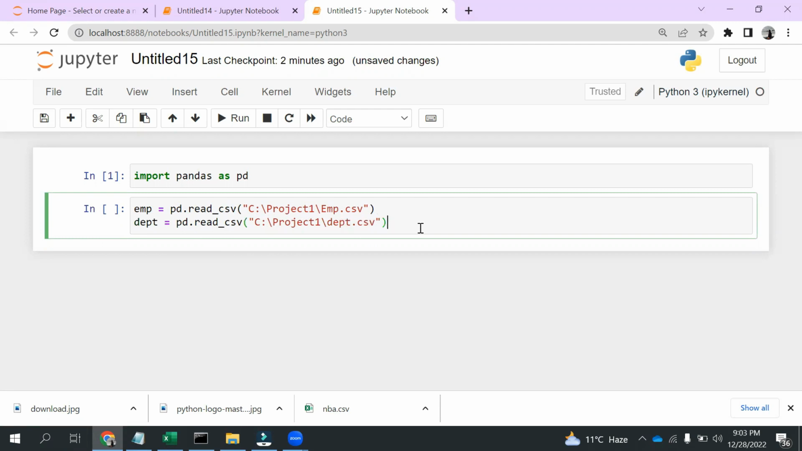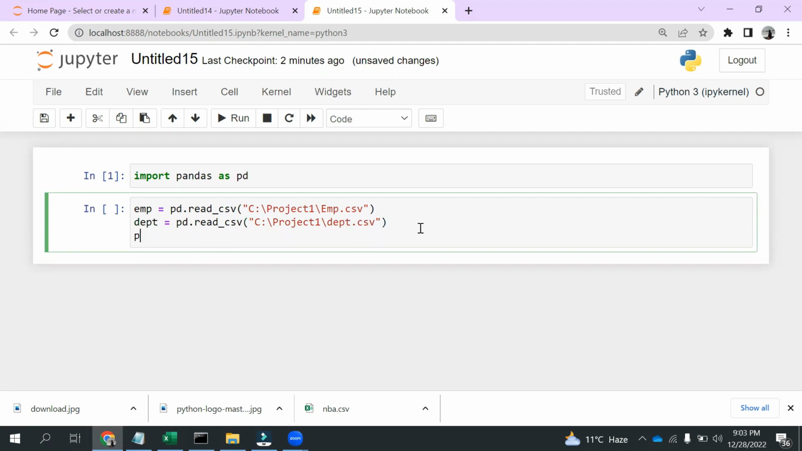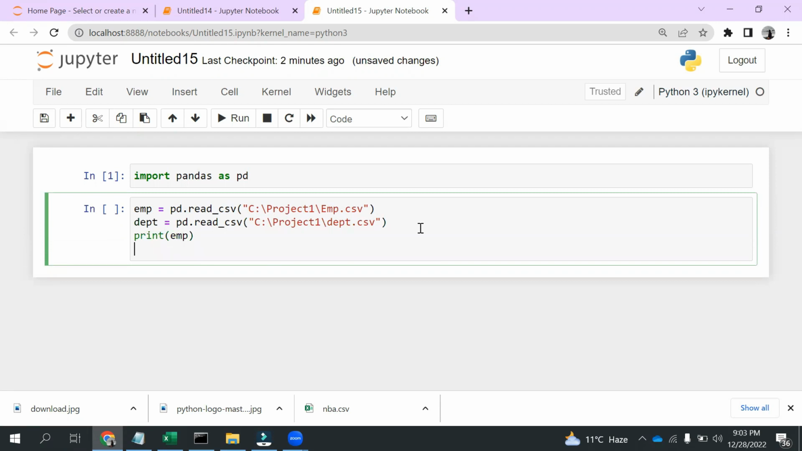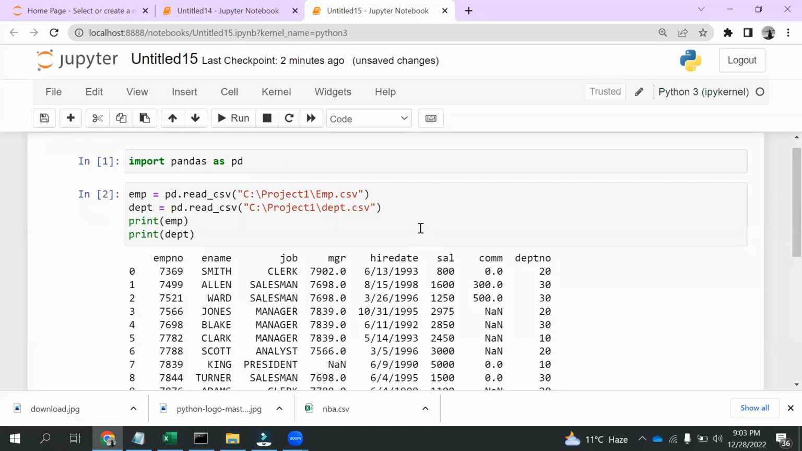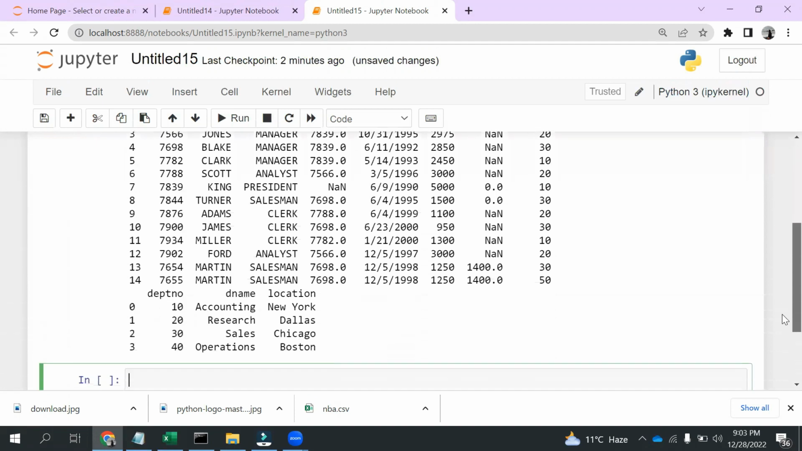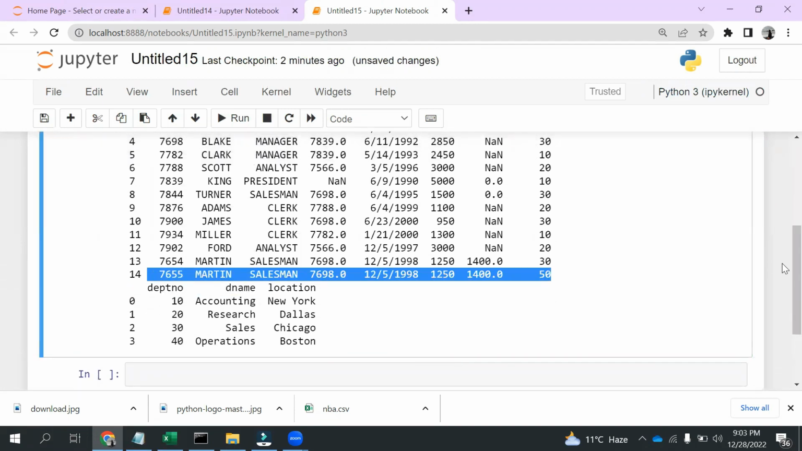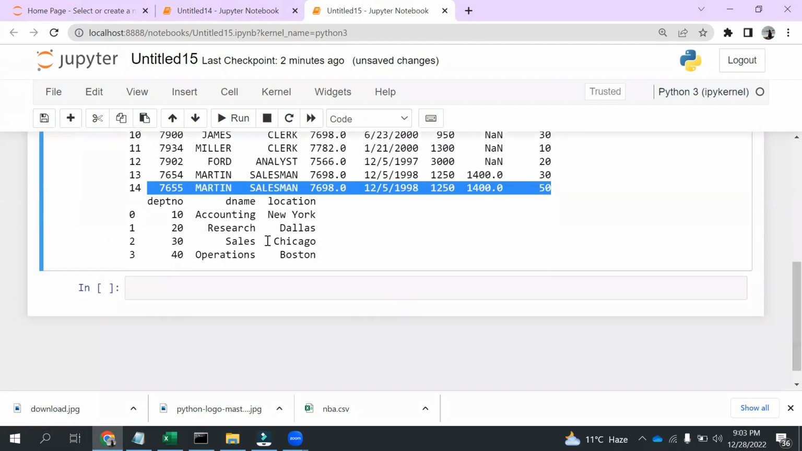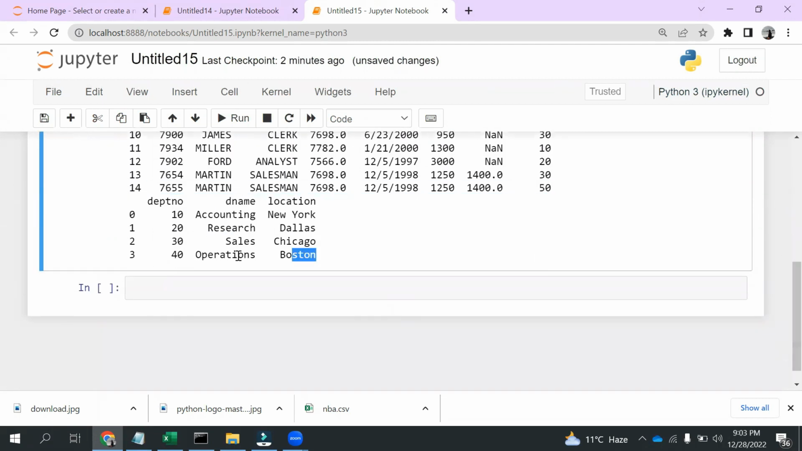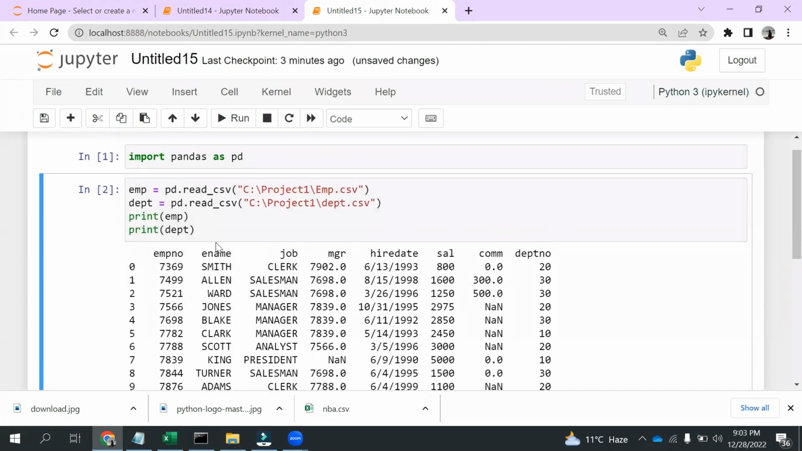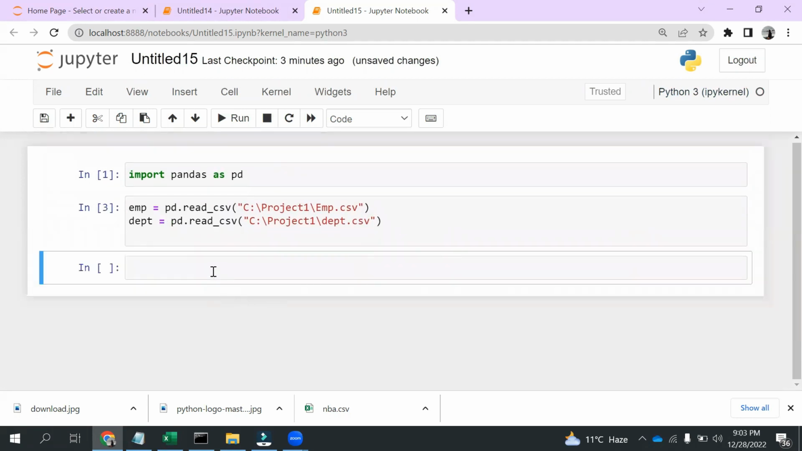Okay, now let me show you the data, so I can print this employee as well as department to show you the data. You see, we have employee and department, and as I mentioned, you can see the 50 department in the employee table, which is not there in the department table, and you can see the 40 department in the department table, which is not there in the employee table. Okay, now let's try to use one.